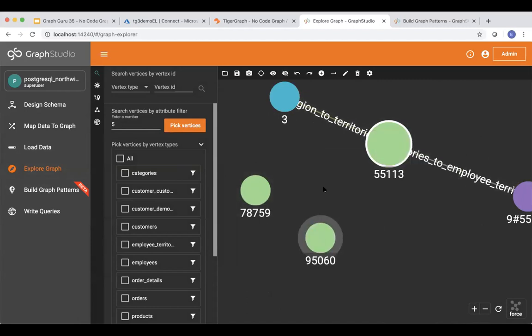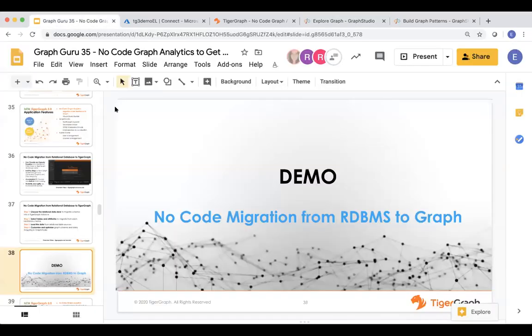Okay, so this is a short demo for the migration from relational to TigerGraph. Now I'm going back to my presentation to introduce other features.